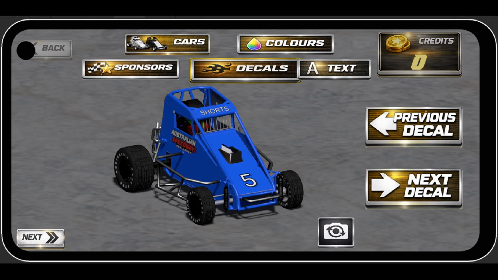Now that we know who our sponsor's going to be, let's pick some graphics. So we'll go into the decals tab here, have a bit of a flick through and try and find something that looks good. We'll build up some colours around it afterwards, once we know what the car is basically going to look like. And I think I like these little waves here. Let's go with that.